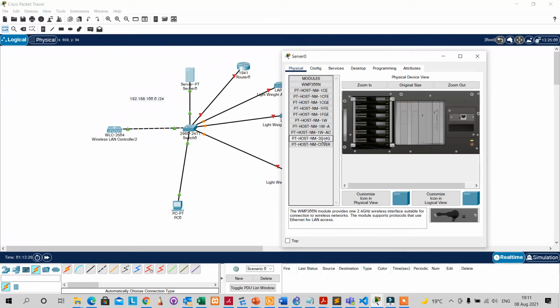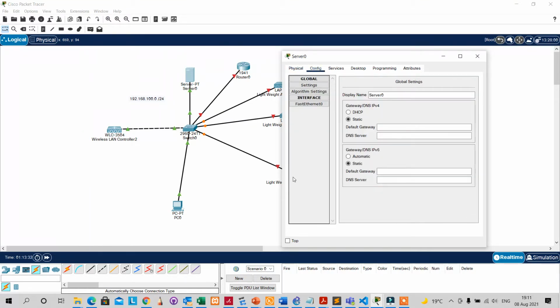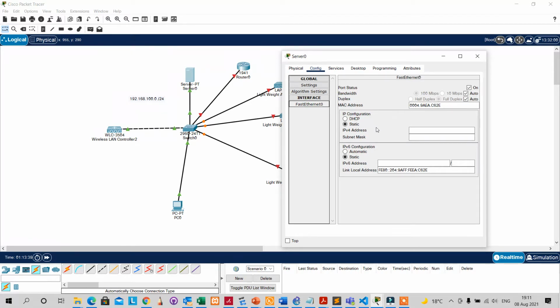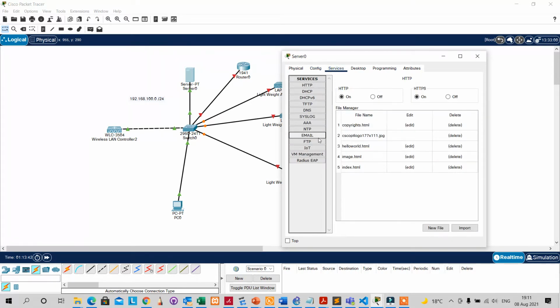You can just drag it and maybe add it to any part of that, right? So this is the physical part. And then the configurations, this is whereby you can also assign IP addresses to these interfaces. Maybe if you want to assign an IP address to that interface, you can do that. And then services, as you know, the server can work as an HTTP server, DHCP server, DHCPv6 server, and all of these services that we have here. So we're going to configure all of these, right?